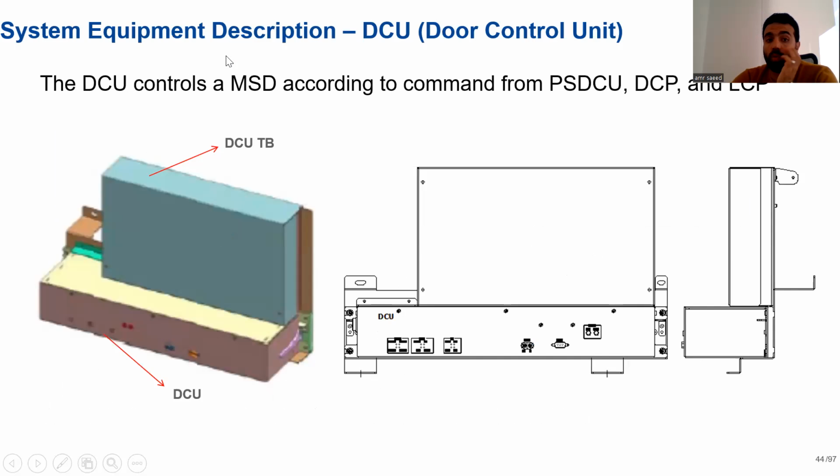We have to memorize every component of our system. This DCU controls the movement of PSD because it receives a command from DCU or from DCB or LCB.